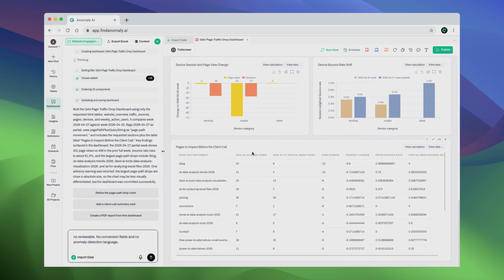The output I would send into the call is this short list. Which page paths changed? What source context matters? Whether the week is partial? And what should be checked first?